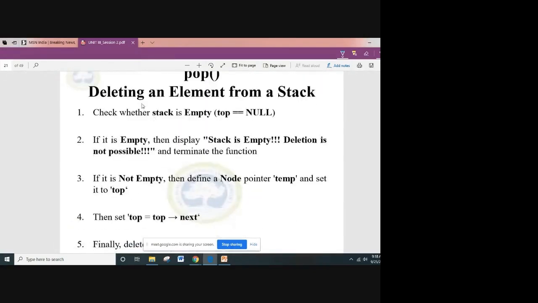Yeah, okay. So deleting an element is similar. When you are inserting an element, you have to check a condition called overflow. Overflow means if the stack is full up to the limit, you cannot insert any elements into the stack. Similarly, when you are deleting an element, you have to check for the underflow condition. Underflow means if there are no elements in the list, it's not possible to delete an element. So if it is empty, then display the stack is empty or deletion is not possible.